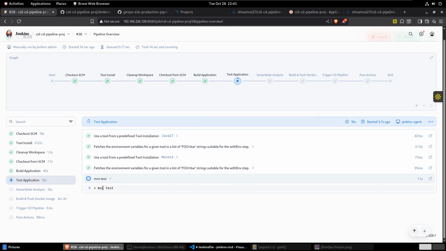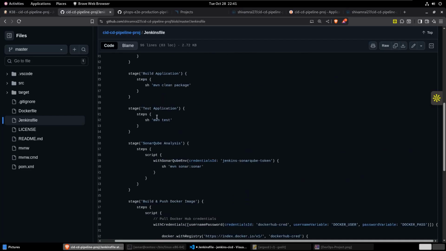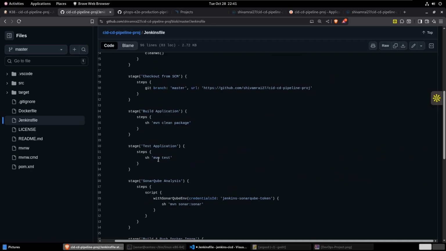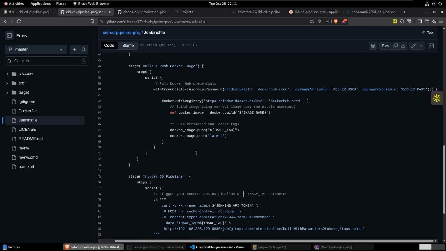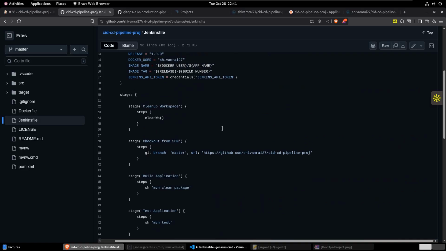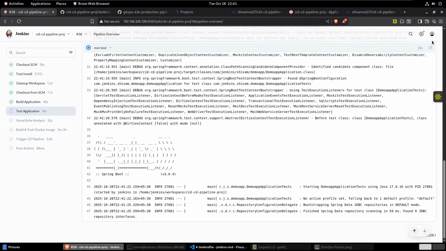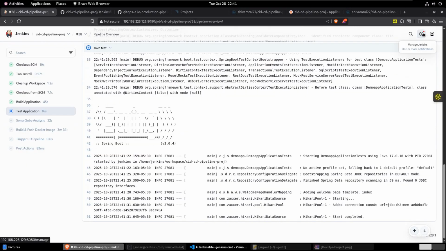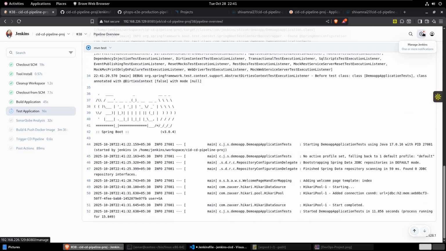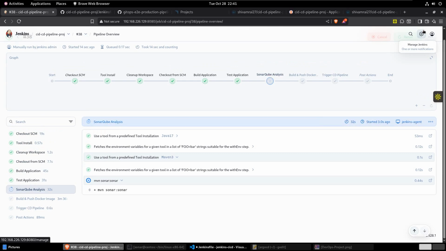So you can see MVN test. I have already shown you the testing phase, test application, just MVN test, SonarQube analysis, and build and push the Docker image. And to access these, there are many credentials. Where are those credentials fetched from? If I go to Manage Jenkins, there is a section called credentials. So all those credentials are stored there. Okay, let me show you the credential area.